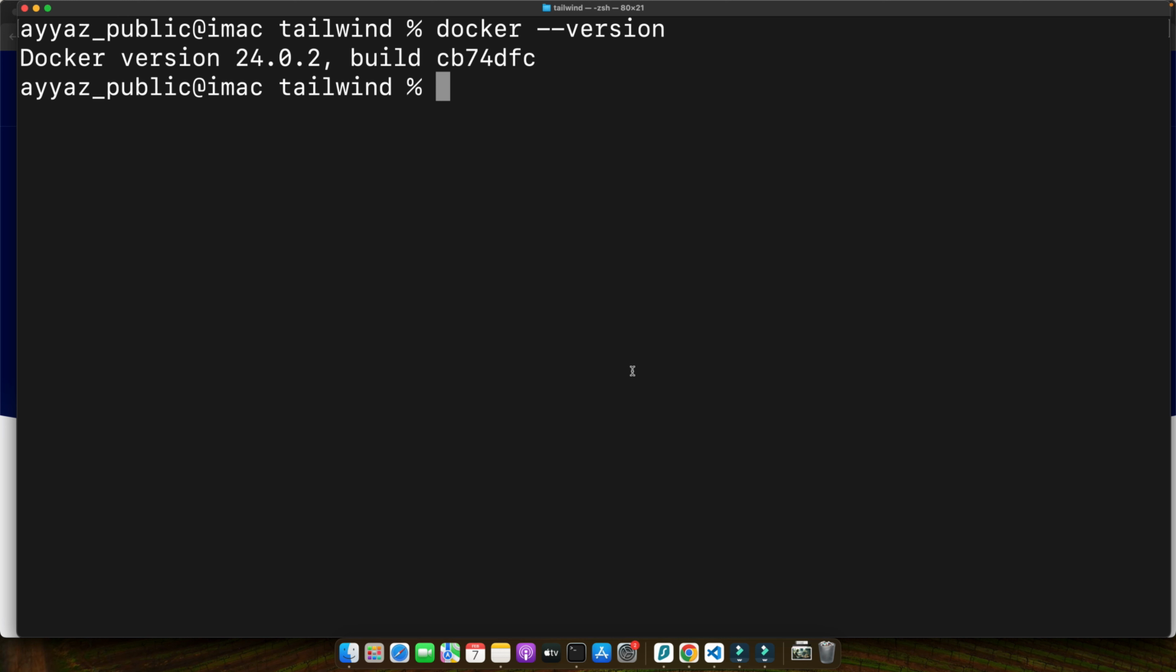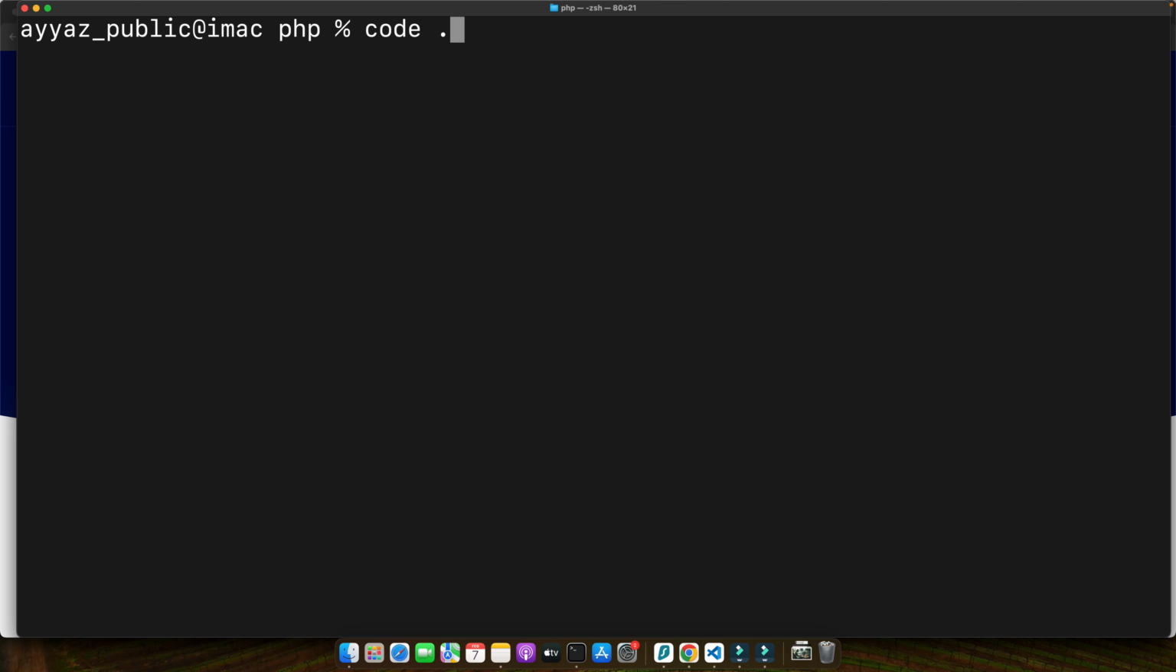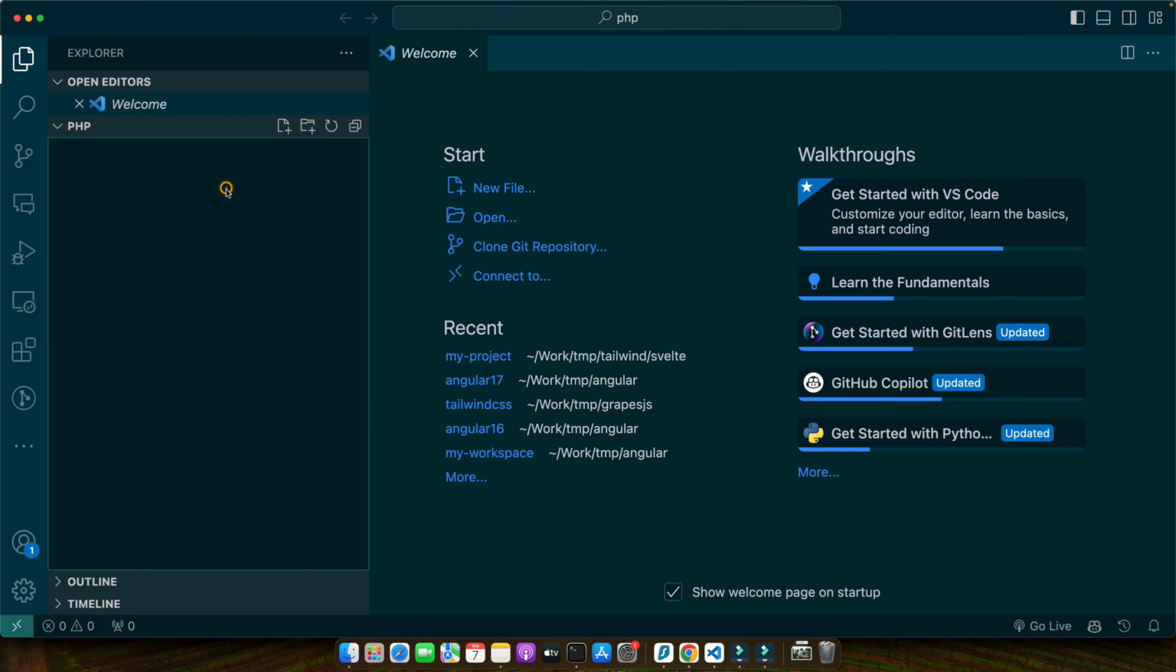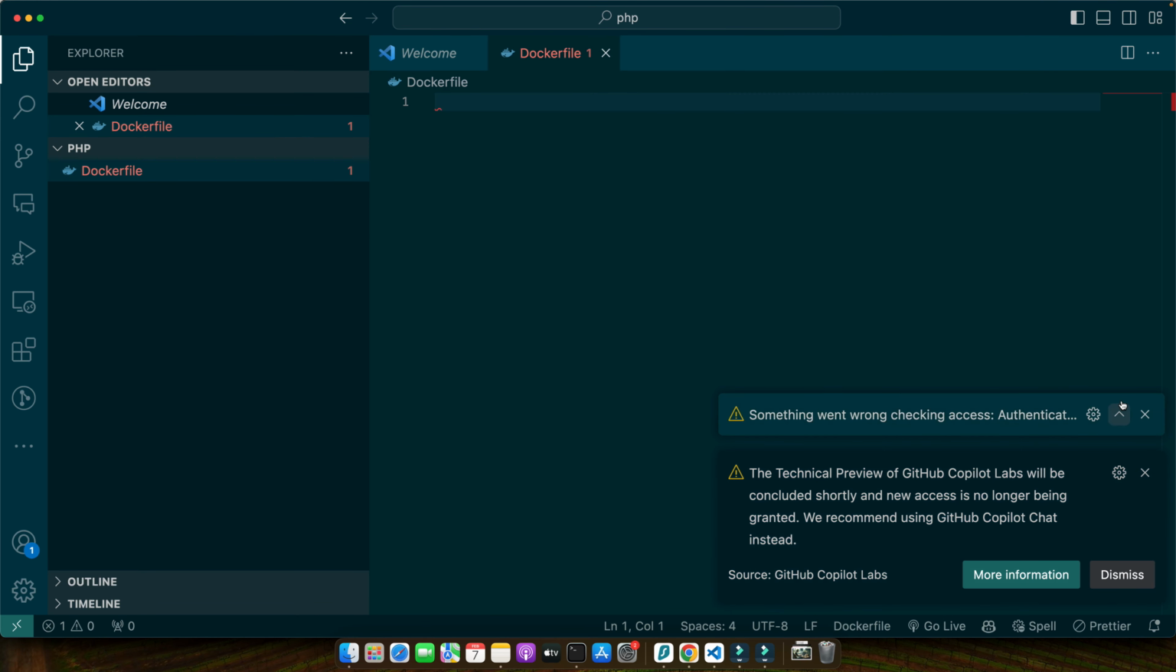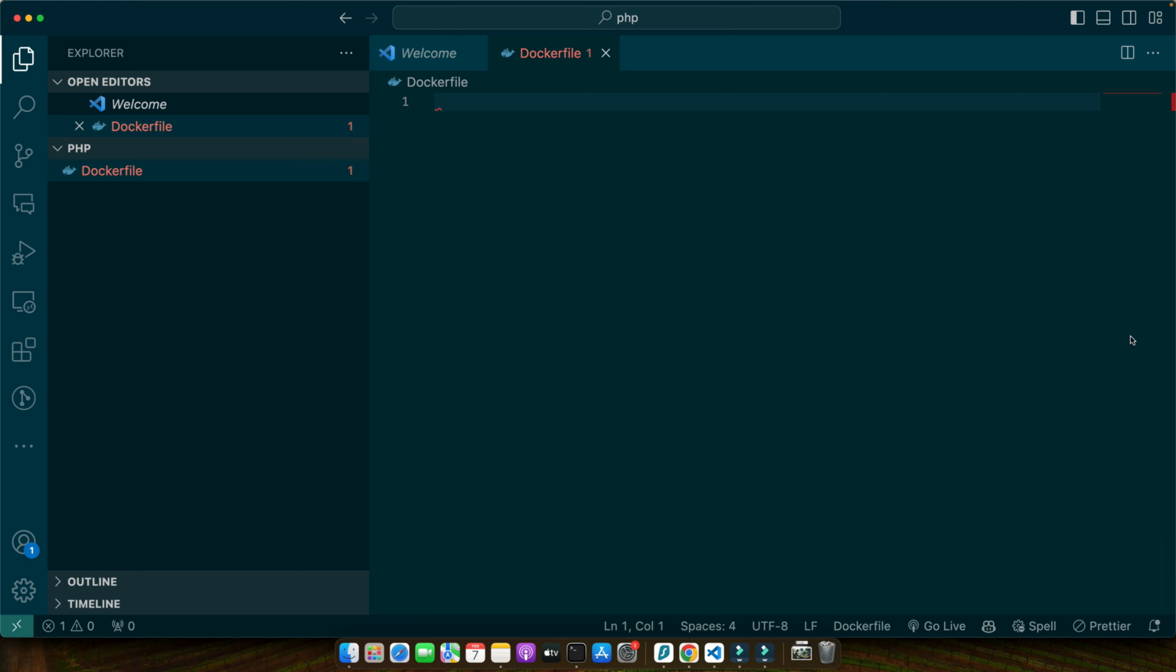Now let's create a folder where we will create our project. Okay, I created a folder with the name PHP. I will open that folder in the VS Code editor. Here I will create a file, Dockerfile. This is a simple text file that contains the instructions to build our Docker image. So let's add some basic code in the Dockerfile tailored for a PHP project.